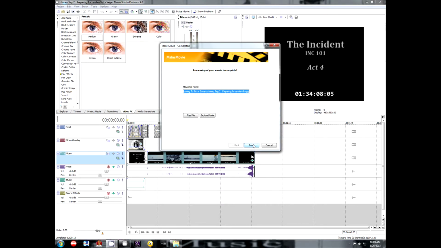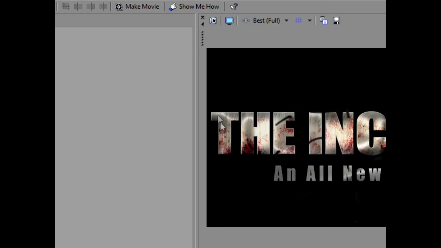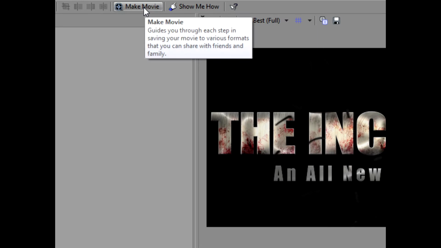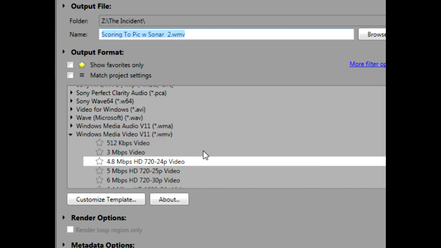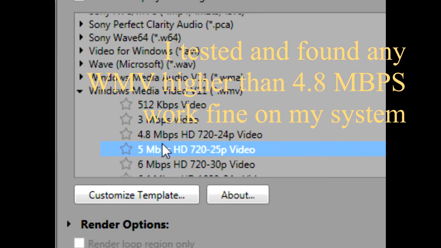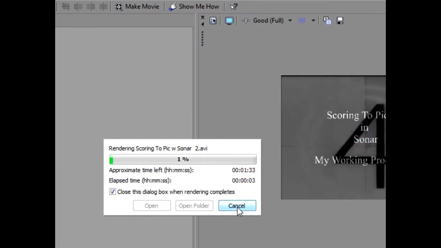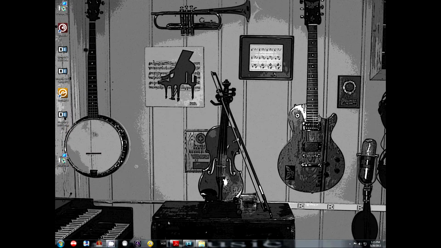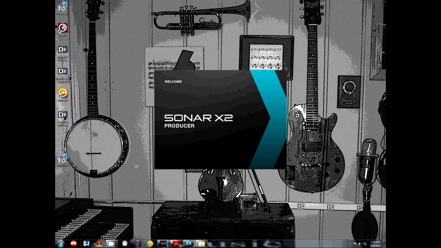And Sonar likes AVIs also. AVIs seem to put less strain on the computer, but if they are large files, they take a while to generate. So let's make a movie. Since I'm rendering on a computer other than my DAW computer, I can get to work in Sonar now.